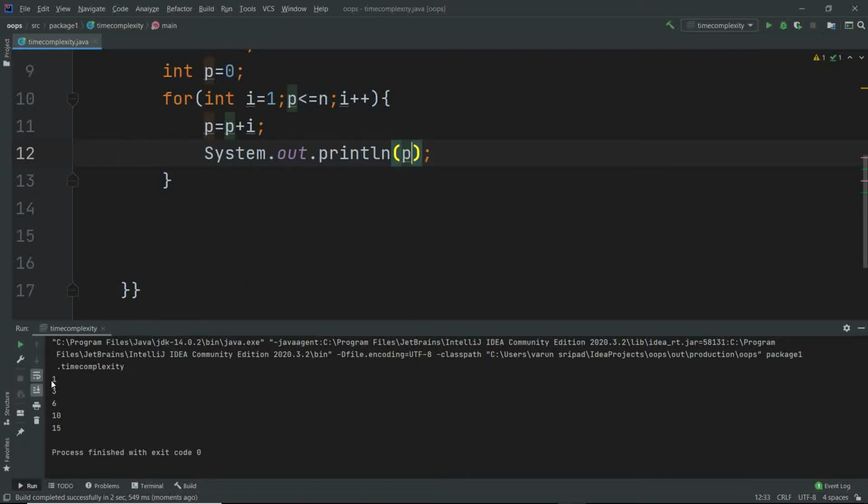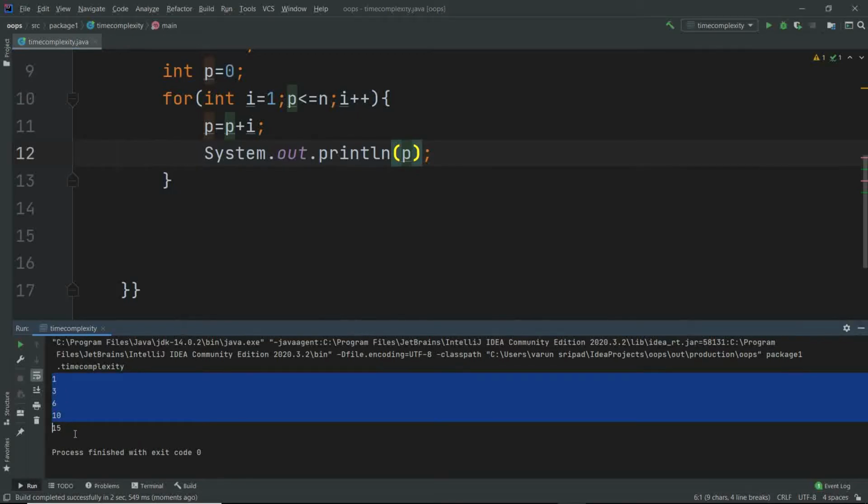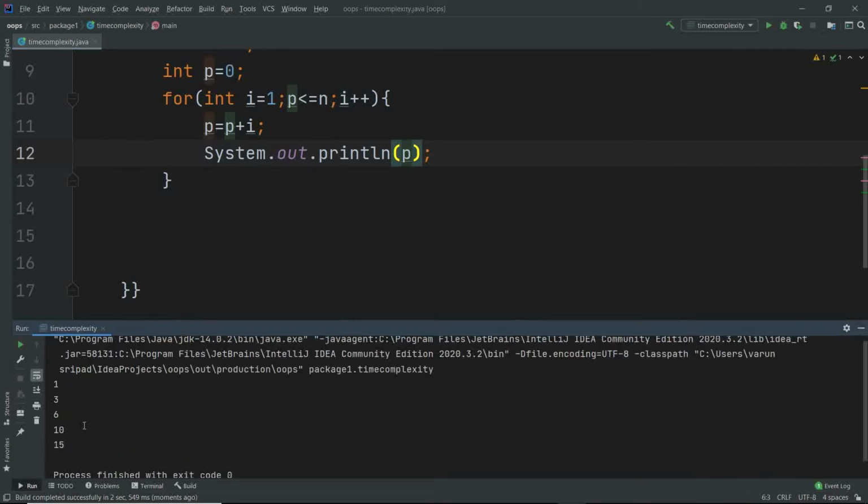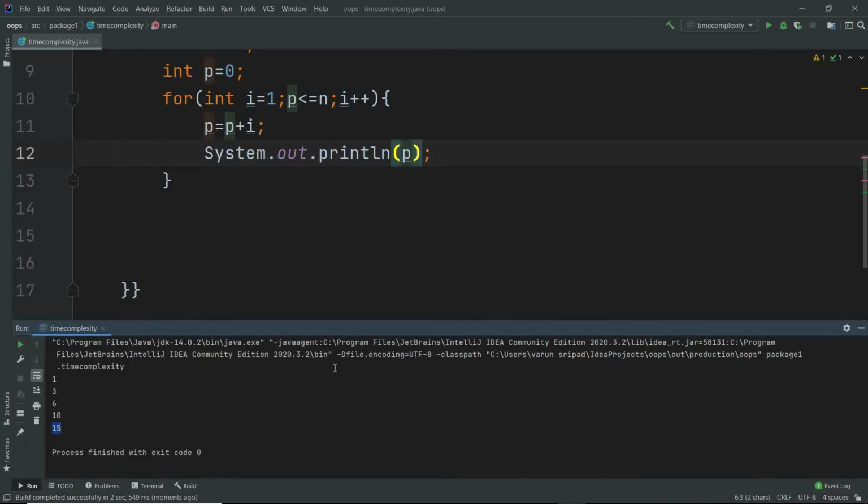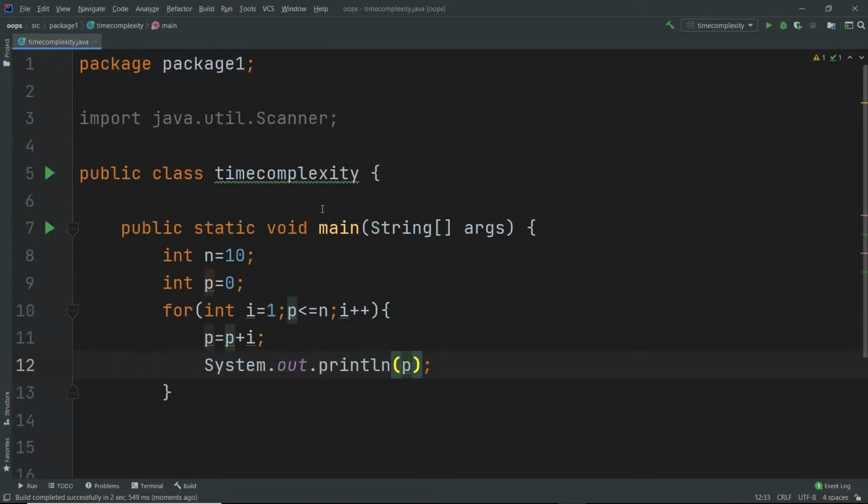See, 1, 3, 6, 10, 15. All these values have been printed. Okay, there I had shown you only till 10, but yeah, that becomes 15. So, okay, you understood the code. Now, what is the time complexity of this particular code? Let's look at that.